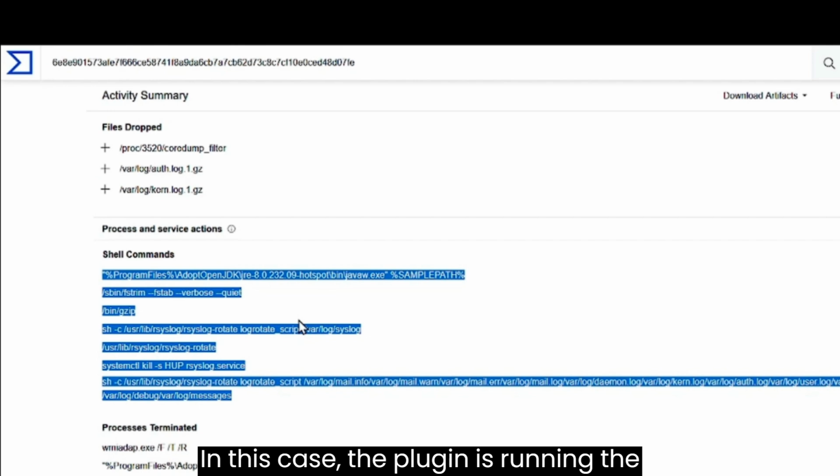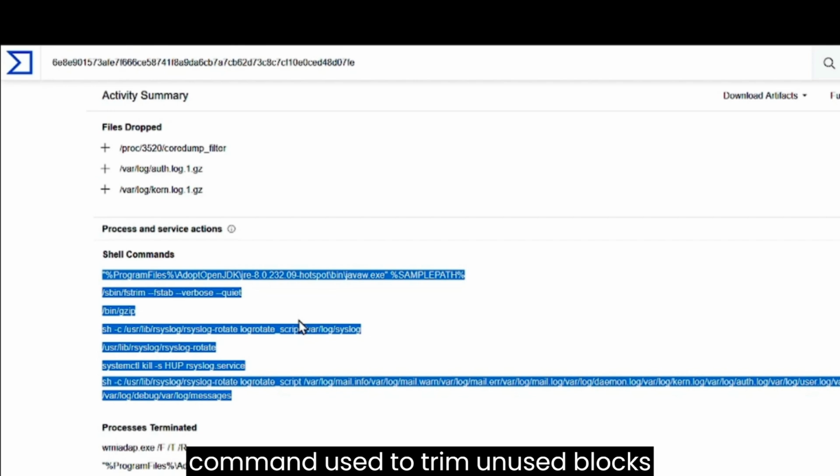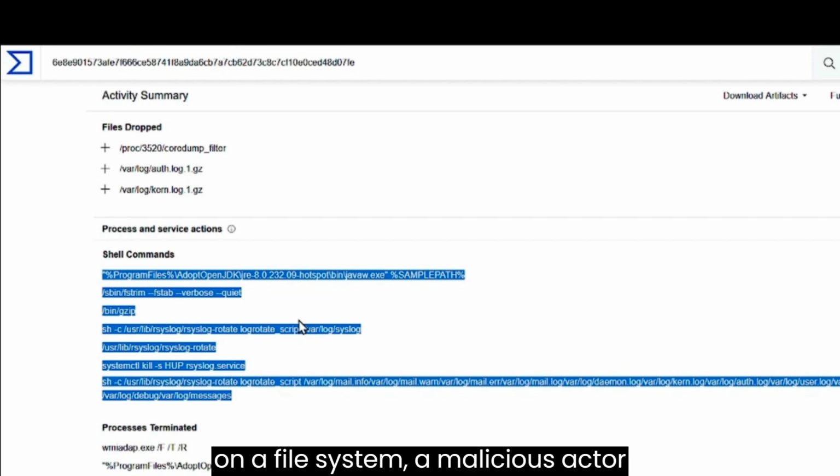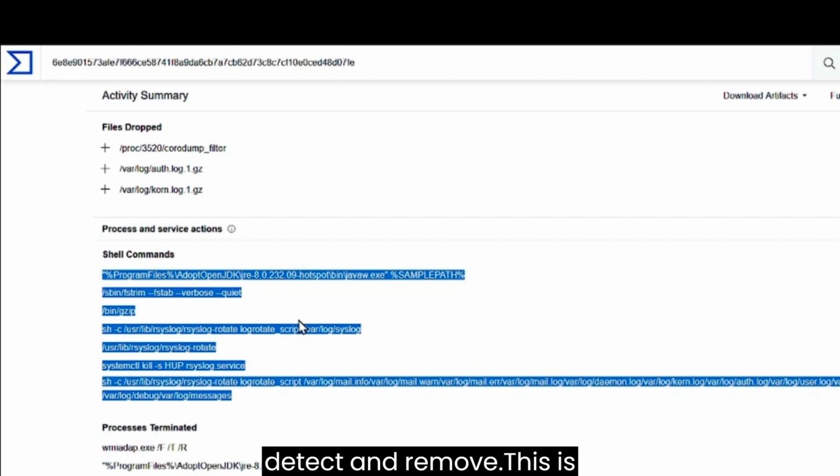In this case, the plugin is running the fs_trim command. Although this command is a legitimate system command used to trim unused blocks on a file system, a malicious actor could use it to overwrite sensitive data on the disk, making it unrecoverable. The gzip command is a legitimate tool used to compress files, but a malicious actor, in this case a malware, could use it to compress and hide sensitive data on the system, making it more difficult to detect and remove.